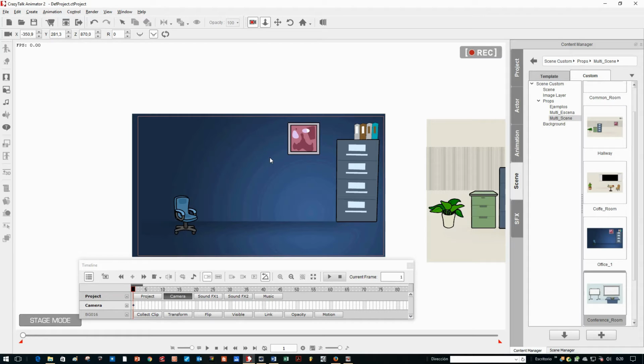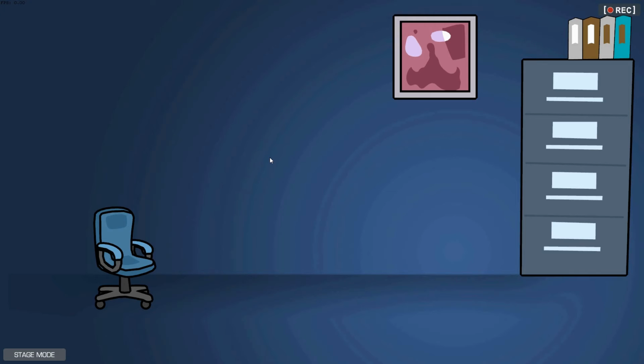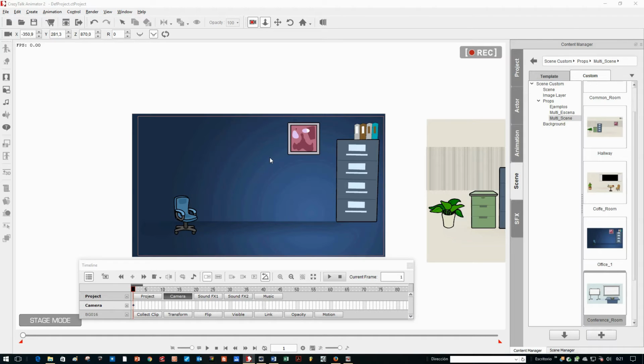Okay, now it is in the right position, and to check that it is correct we use the F12 key. If we click the F12 key, we see the real display of the project. With Escape we go back.